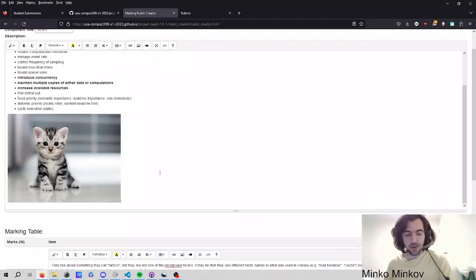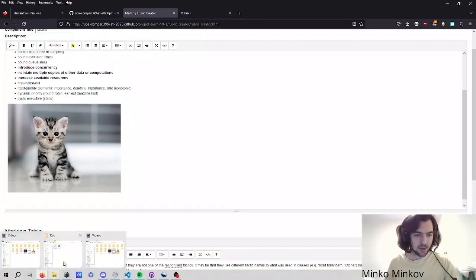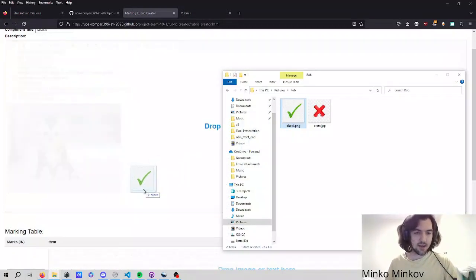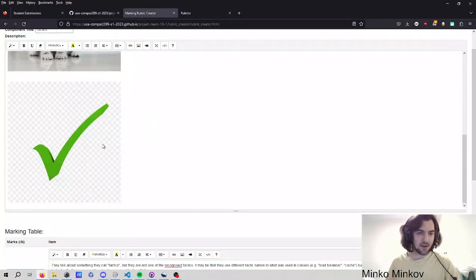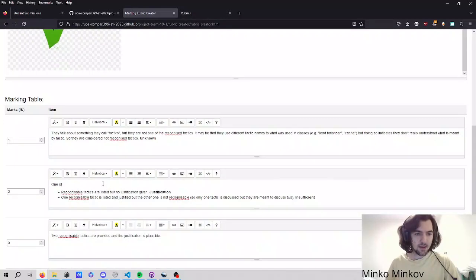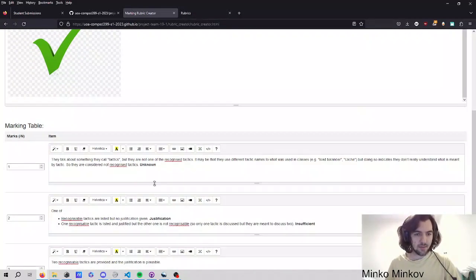I can also add in images, just to show that real quick. I've got an image here prepared for that. I can just drag it in like that. And there we go, boom. I've got an image there now. And I could do the same thing with these ones here.